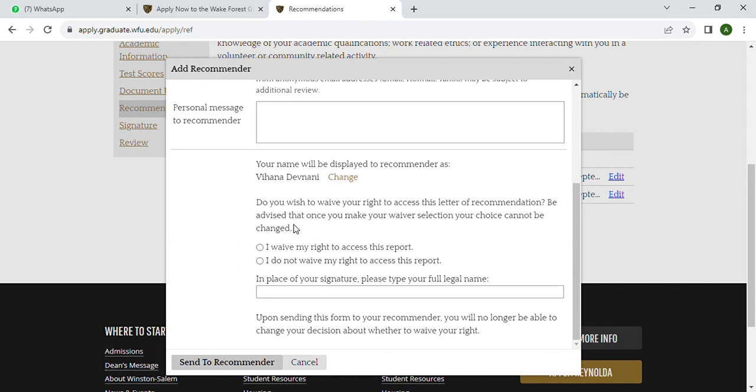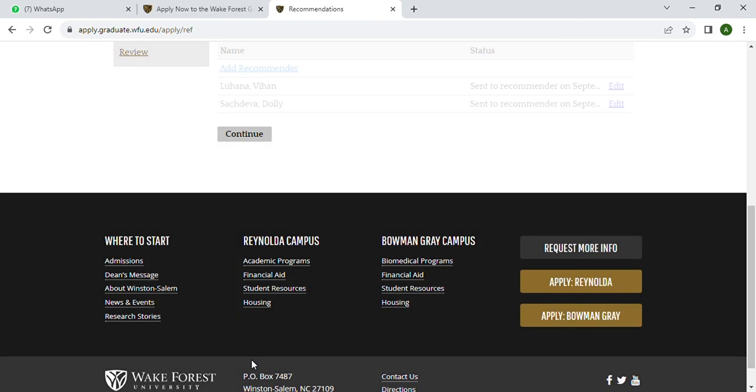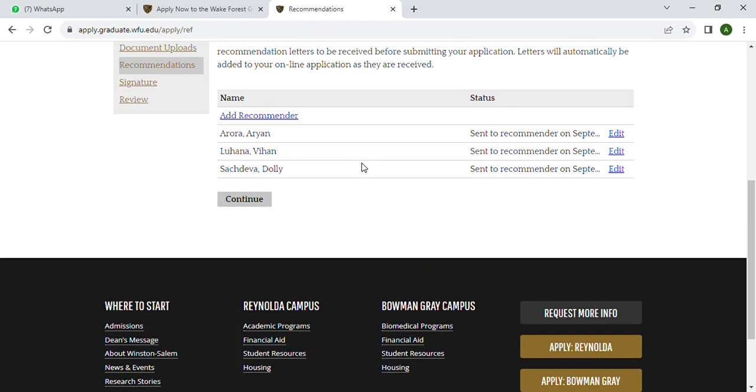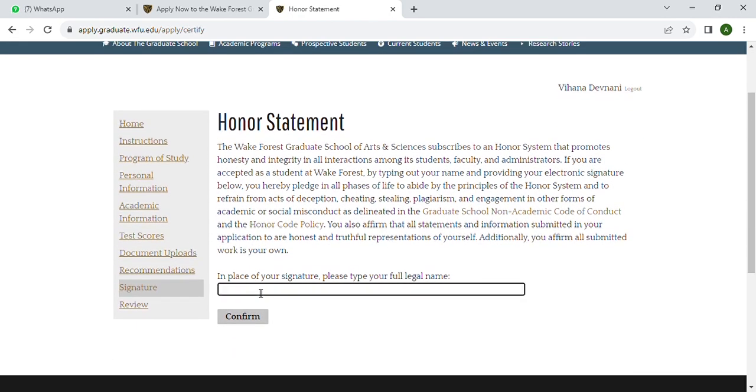Then the personal message if you have any, then I waive my right. Again your name in place of the signature, and then you can click on send to recommender. Then your program required 3 recommenders, so you have added them, then you can continue. Then in place of your signature again you need to write your full legal name and then click on confirm.